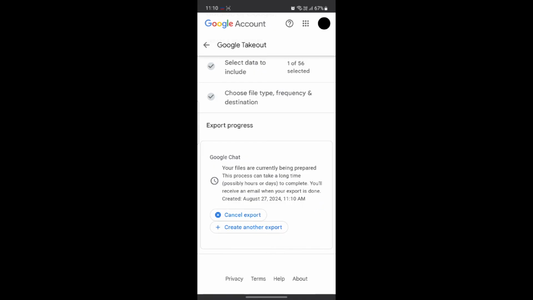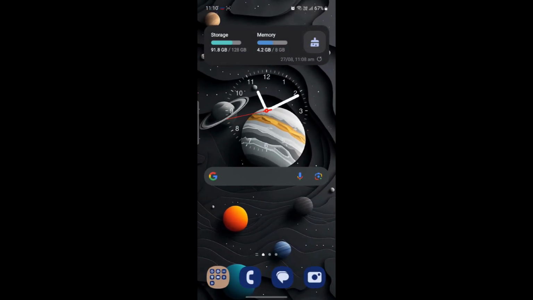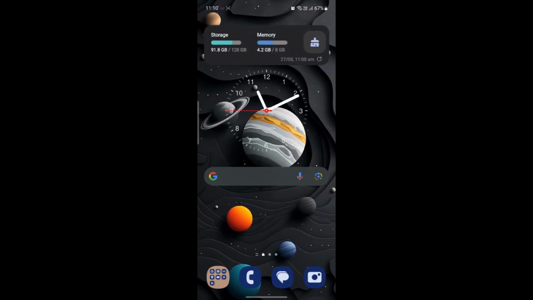So you can see that your files are currently being prepared. This process can take a long time, possibly hours or days to complete. You'll receive an email when your export is done. So there you go. This is how you get your history on Google Chat and how you can recover it. I hope this video was helpful for you.